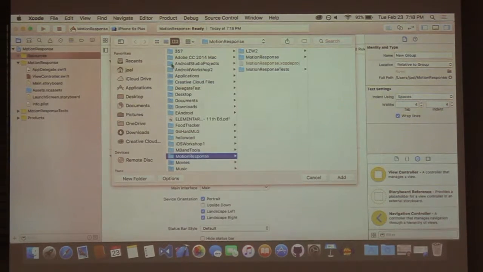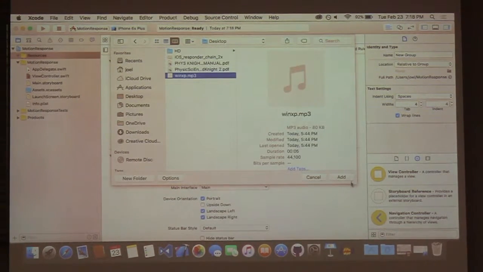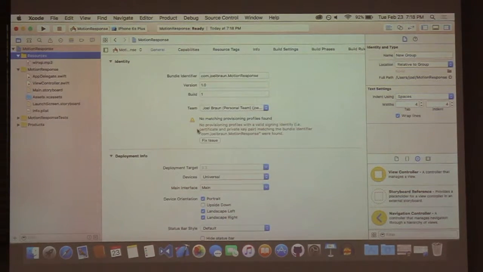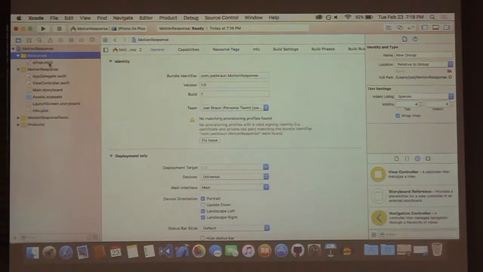And I'm going to go ahead and select, okay, we'll use the XP since I know where that is on the machine. Right here, bam. So we select that and then click add from wherever it is in the file system. And this will go ahead and add the winxp.mp3. So that is now added to your application.